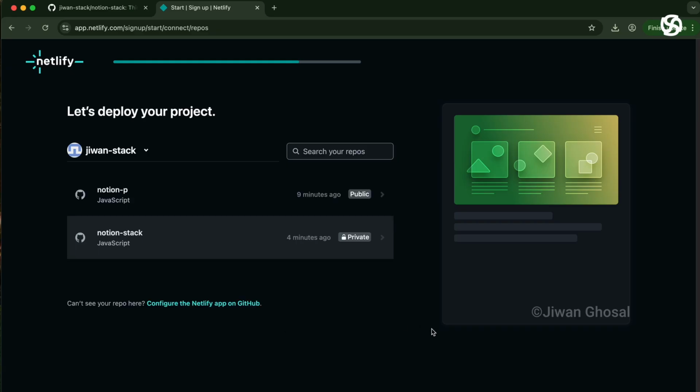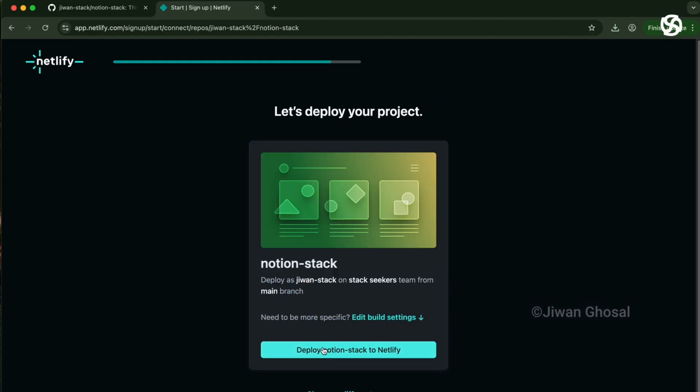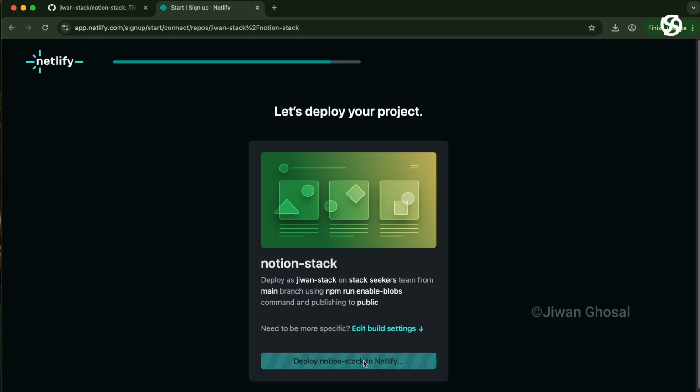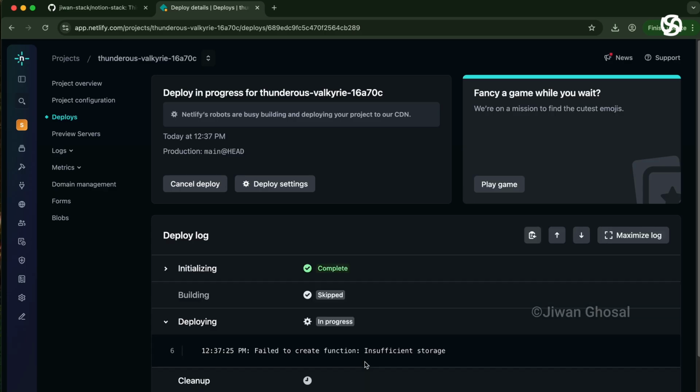To complete the GitHub integration, from the list of available repositories, choose the one you want to deploy. I'll select the Notion Stack repository as an example. Once you've selected your repository, click on Deploy your repo name to Netlify to start the deployment process. The system will then redirect you to the deployment logs. Netlify will automatically read your repository for a netlify.toml file to understand the configuration and determine which commands to run during the build process. You can monitor the progress of your deployment.